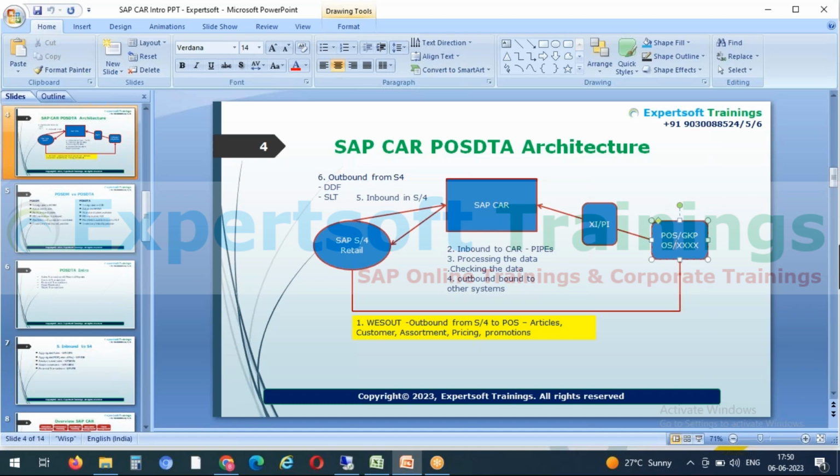There are many ways we get the data into the CAR system. There are two standard ways which SAP has given. Even in some retail businesses, they use some other ways also. First, we will try to understand the standards. In most cases, a middleware is used. It can be SAP middleware or non-SAP middleware. If it is SAP middleware, it is the XI/PI system which is used.